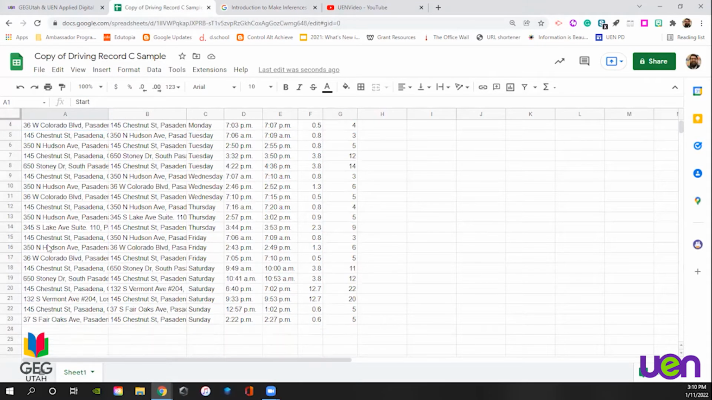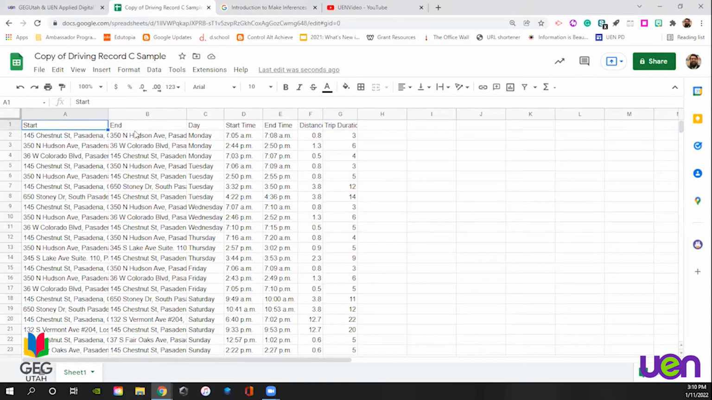So it's got a group of addresses, 23 places. It's got a start and an end location, a day, a start time and end time, a distance, and a trip duration. So basically what we're looking at is driving records over the course of a week of a single person: where we're going, where we end up, what time we leave, and what day of the week we're going. And the first thing Google wants students to do in this lesson is look at the data and start thinking about it as a computer.